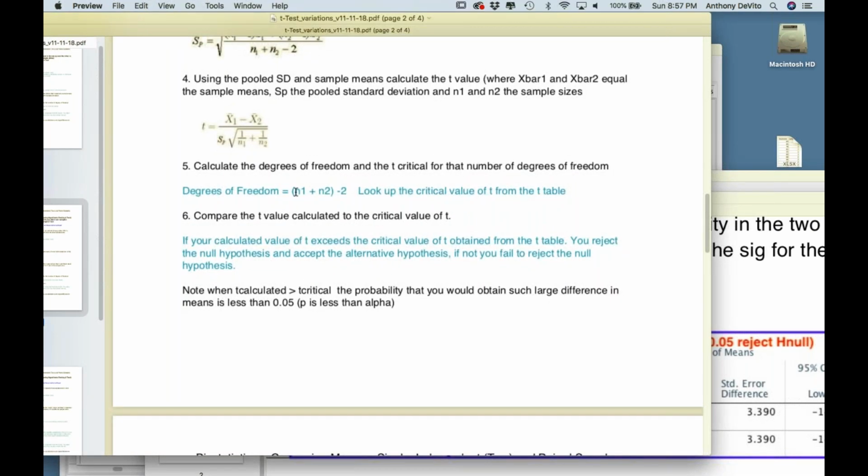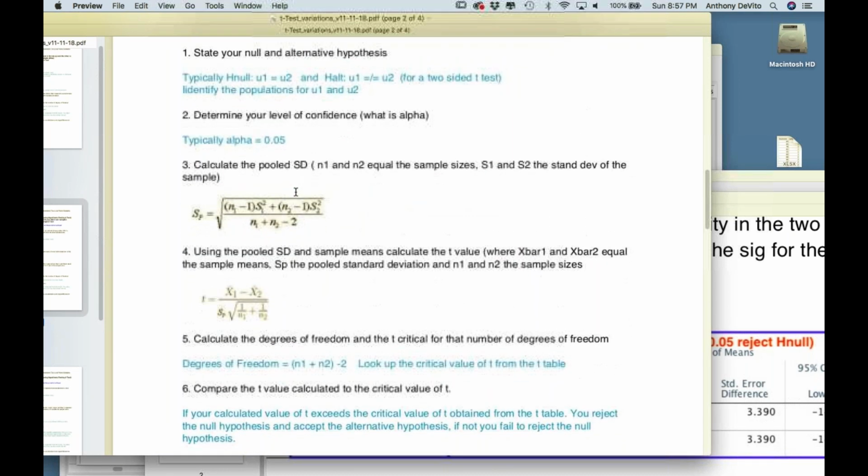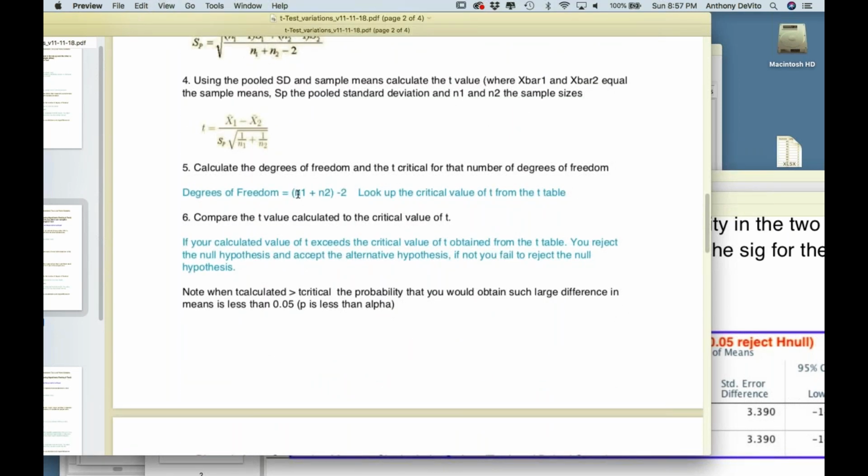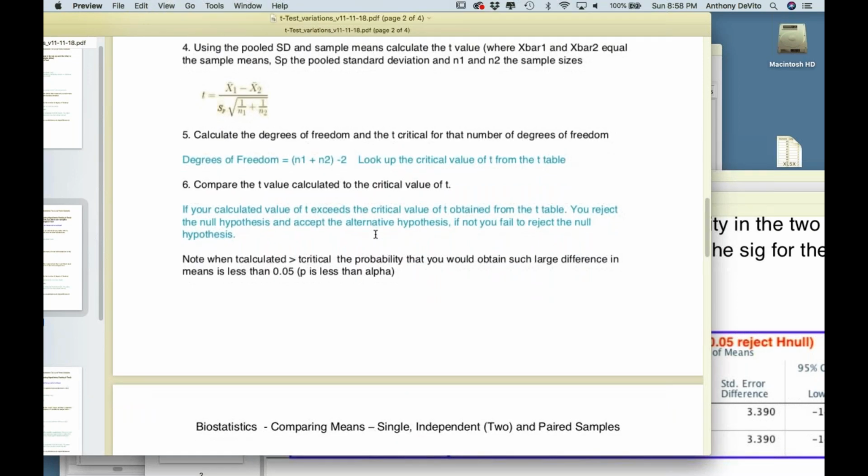Well, degrees of freedom. In the case of equal variances assumed, the degrees of freedom are equal to n1 plus n2 minus 2. From there, you can look up the critical value of t for that number of degrees of freedom, whatever that happens to come out to be, let's say 2.1. Then you compare the t-value calculated to the critical value of t. And if your calculated t-value is greater than the critical value of t, in other words, the two means are further apart than that number of standard errors, you reject the null hypothesis and accept the alternative hypothesis.